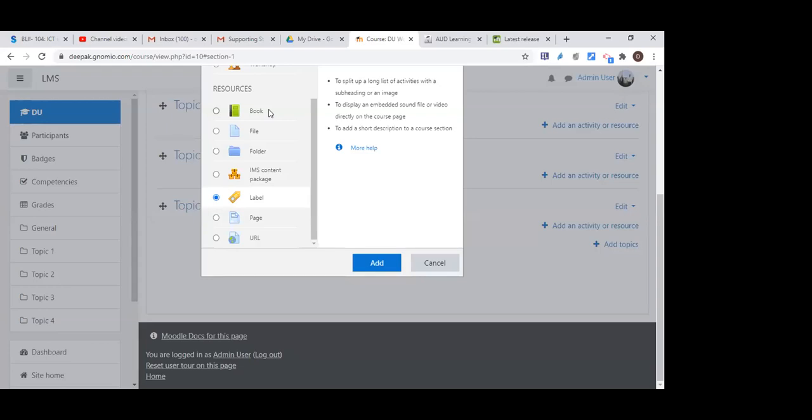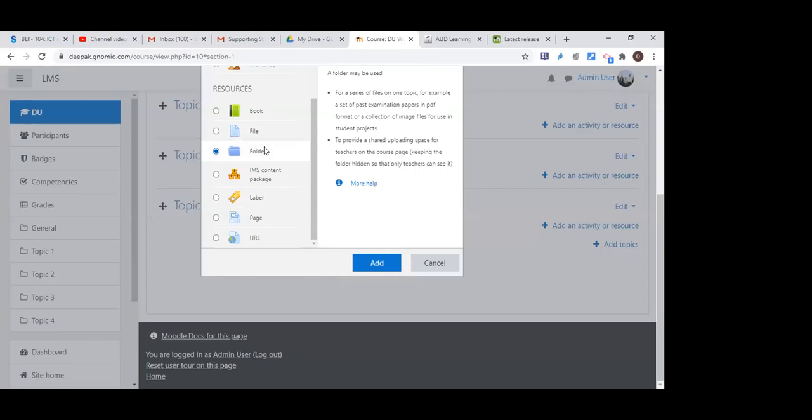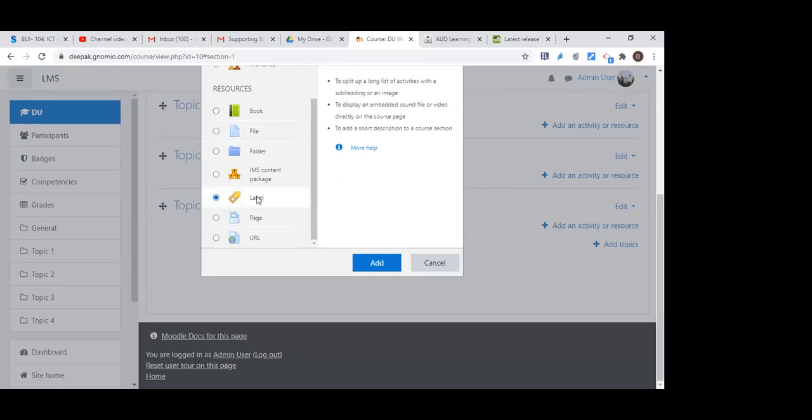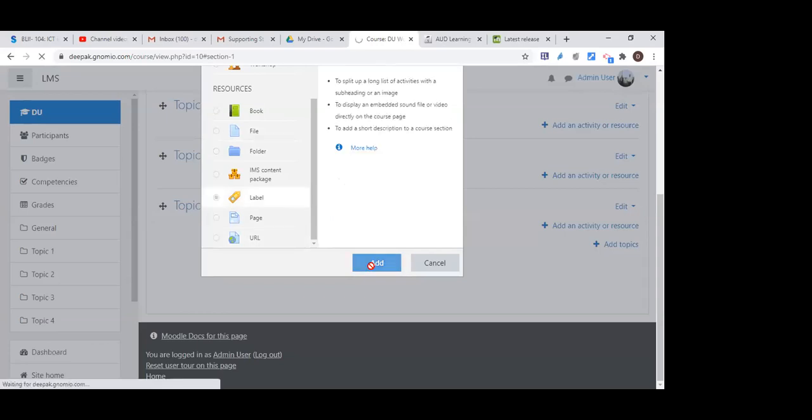File is an option, and we upload files in a folder, same like Google Drive, where in one folder we can upload many materials. And label is here. URL means you can add directly any website URL, or a URL from the Google Drive of your content. So you can upload any URL. And label, so just click on label. Again I'm coming to that label.